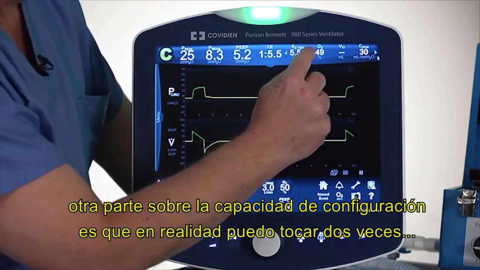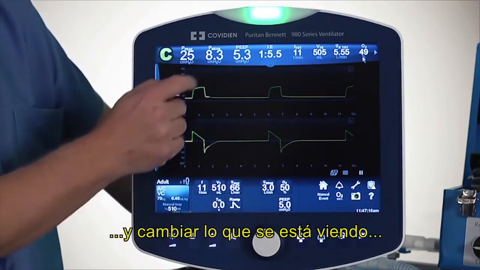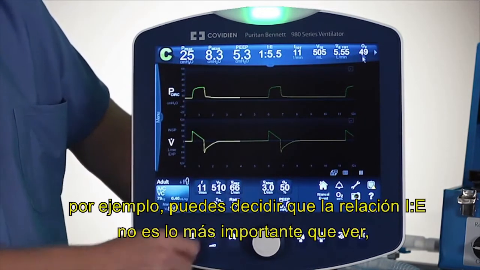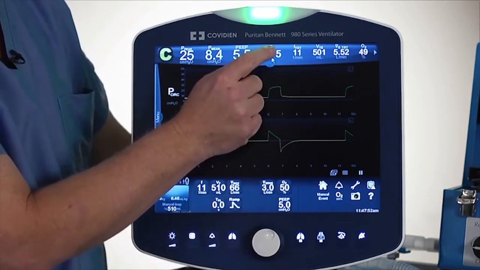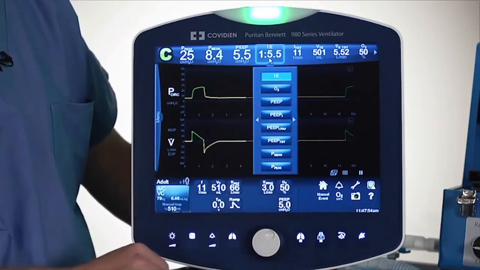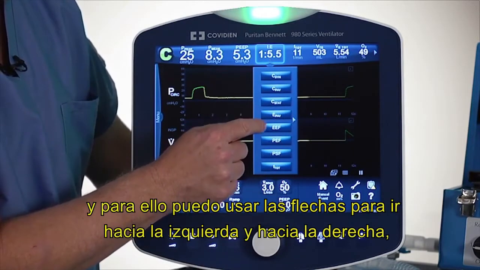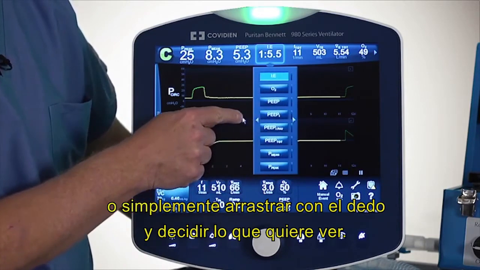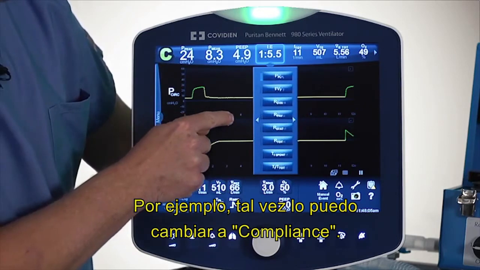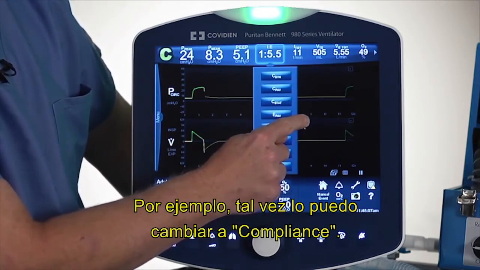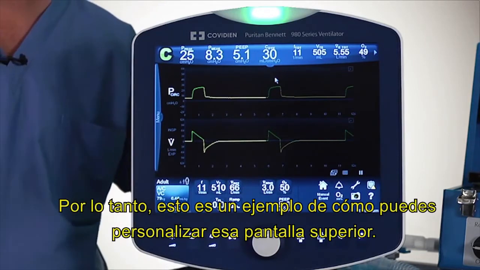Now the other part about the configurability is that I can actually double tap and change what's actually viewed. For example, you may decide that the IE ratio is not the most important thing to look at. Then I can decide what I want to put up there. So you can use the arrows to go left and right, or you can just drag it with your finger and decide what you really want to view. So for example, maybe I'll change it and I'll switch it to compliance. So that's one example of how you can customize that upper screen.